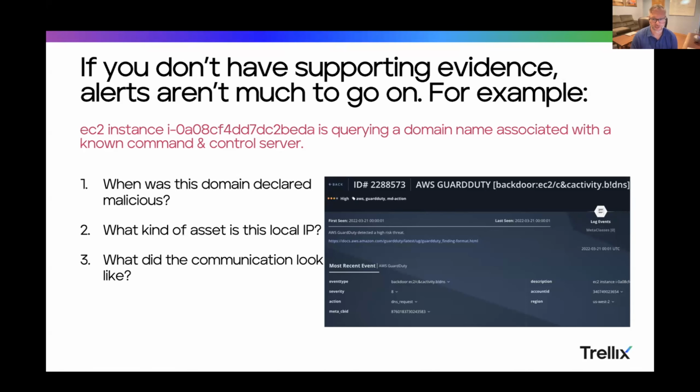So you have to ask a lot of questions about every single alert like this. Like, when was this particular domain declared malicious? We got a hit that said it was malicious. Okay, well, when was it malicious? Maybe it's not malicious anymore. Maybe it's been recycled, all that kind of thing.